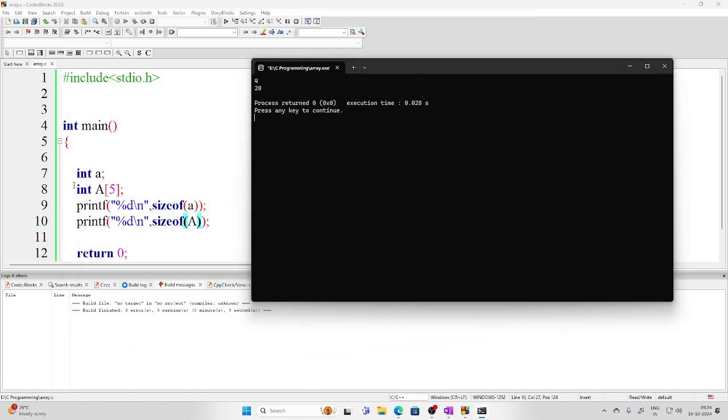So now you can see that as a is an integer, it is occupying 4 bytes, whereas this capital A is occupying 20 bytes. So what has the system done? The system has allocated 20 bytes of space for this A. Why? Because this has 5 integer elements, so 5 times 4, that is 20 bytes of space. So in this way, the memory is provided to an array. That is the reason why it can hold 5 elements inside it.